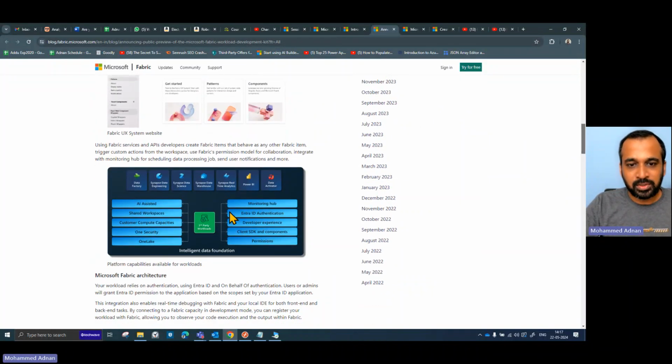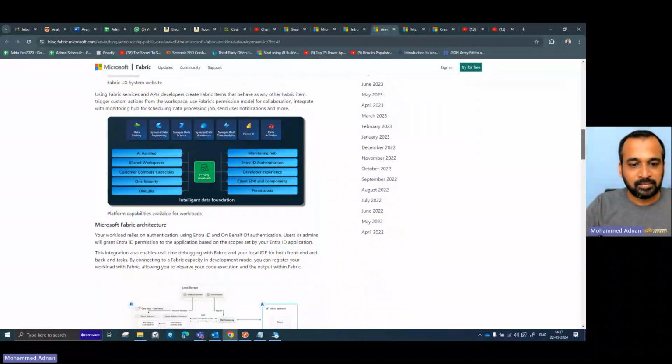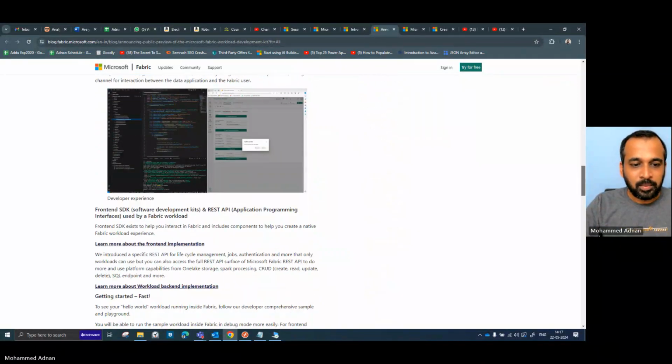So this is another workload which is going to be added here, which is third-party workloads, where we can create using multiple workloads, Data Factory, Synapse engineering, Power BI, anything we can connect and then build our workloads on top of that. I'm also adding this in the video description, so you can check it out there.